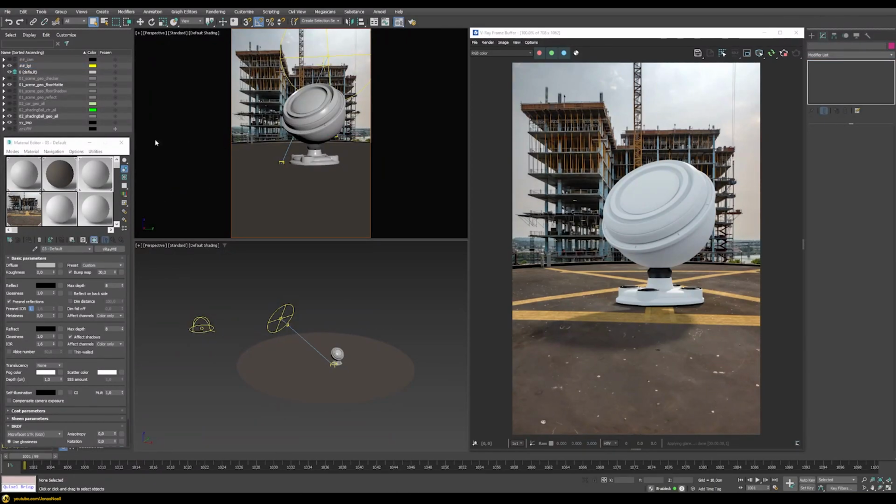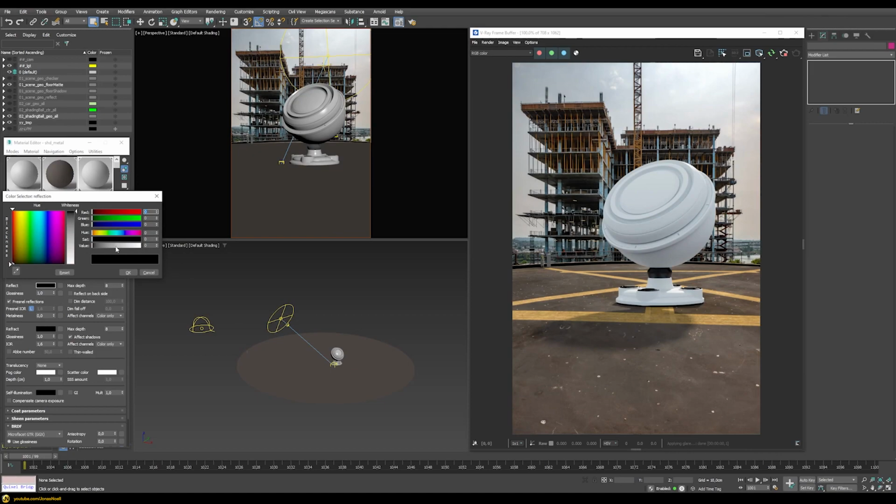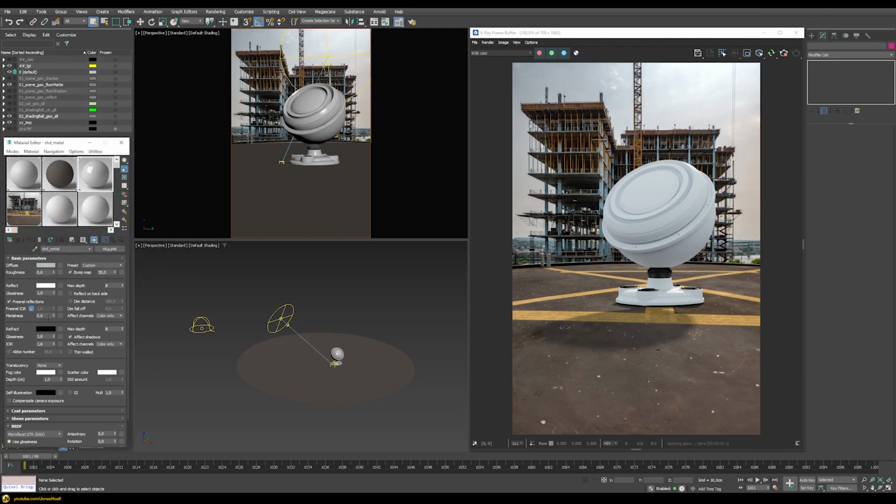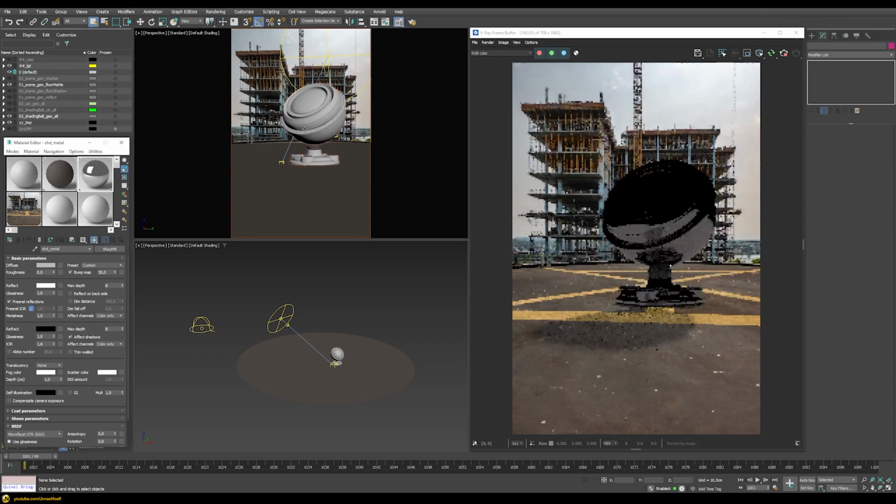So in order to check out what's happening in my environment, I normally tend to create a fully reflective material. Let's call this one here shader metal. Then we add the reflection all the way to white and also make it a fully metallic shader. Then assign it here to our shading dummy.